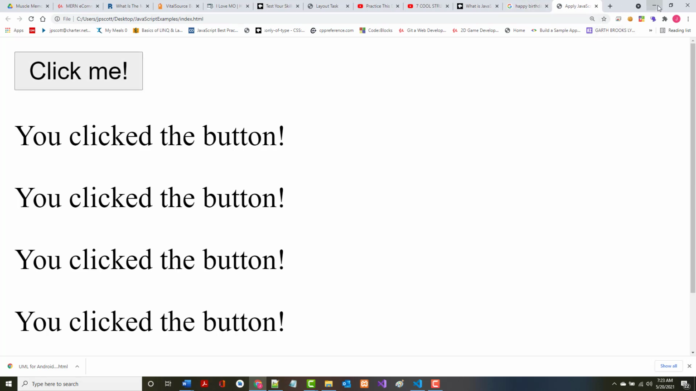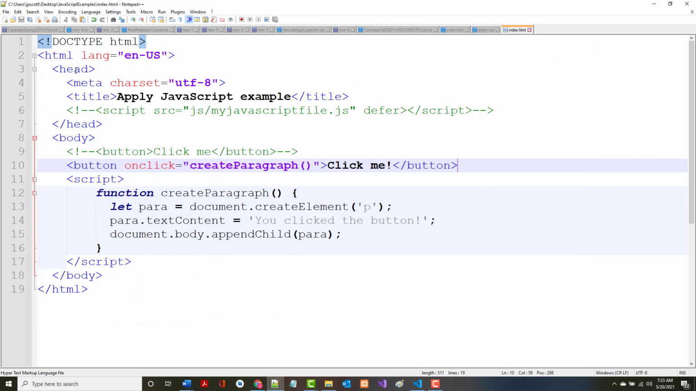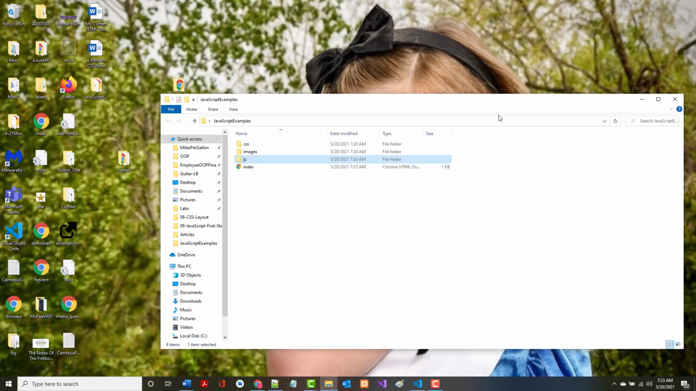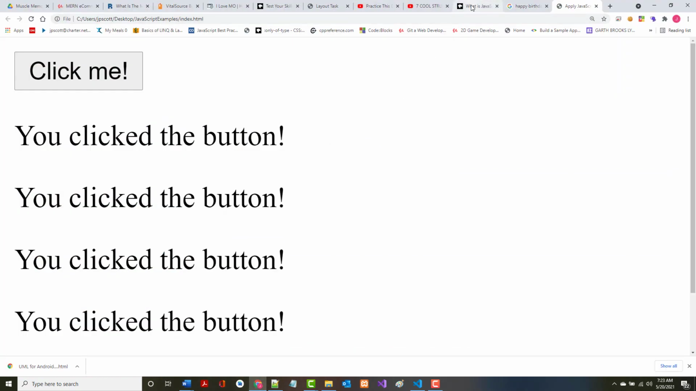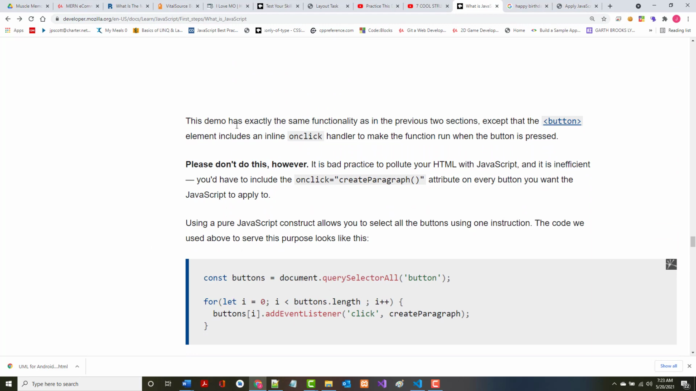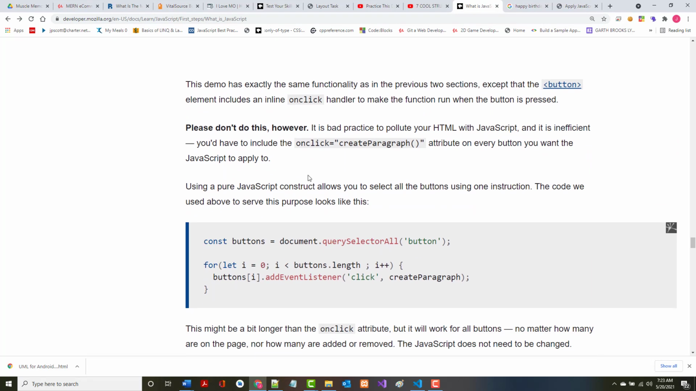Now, you might look at that and go, well, you know what, that's better. We've got everything in one file. But what you've done is you've interspersed and you put JavaScript right inside of your HTML directly. And that's considered to be a poor way of putting this stuff in. Not that it's incorrect. It's just considered a poor programming practice. So as it says, the demo has exact same functionality.